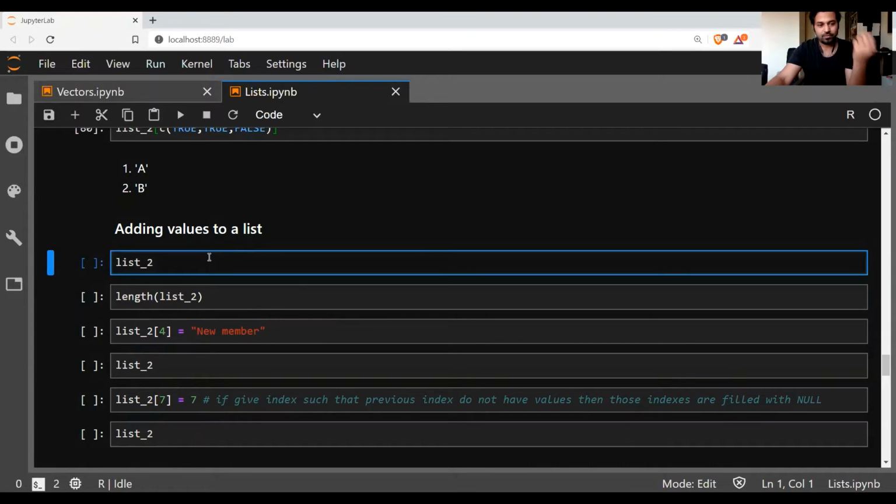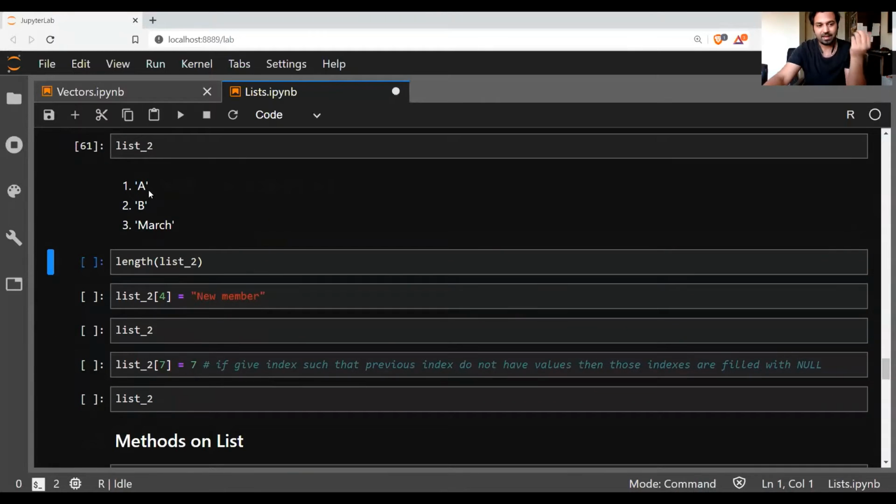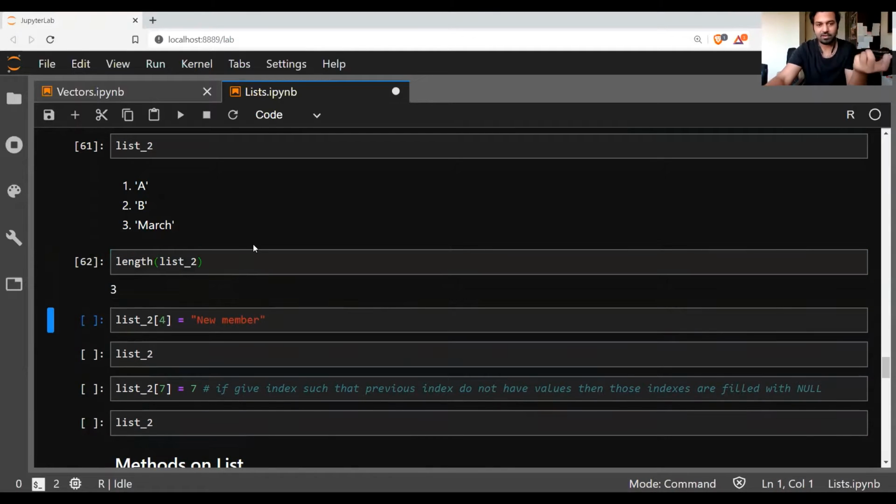Let's go ahead and use the list that we have created. Let's print this list. You can see I have 3 values in my list, and I now want to get more values added into the list. So let's check the length. The length is 3. So you know that there are 3 members, and you have to add a new member at the 4th place, right?